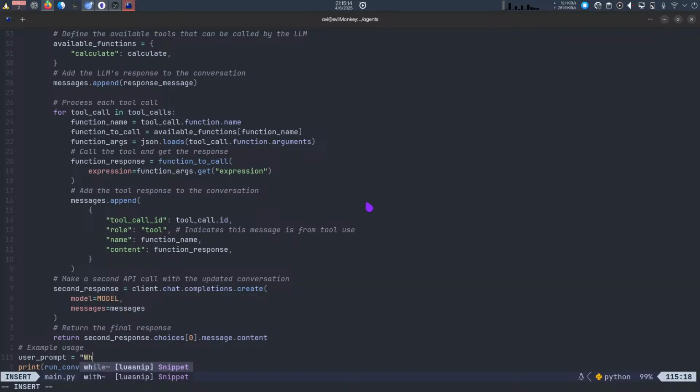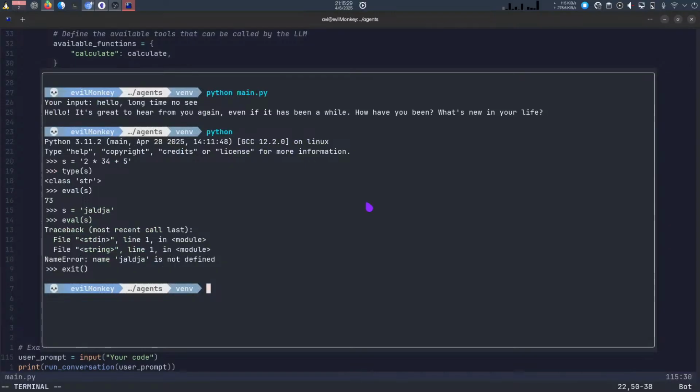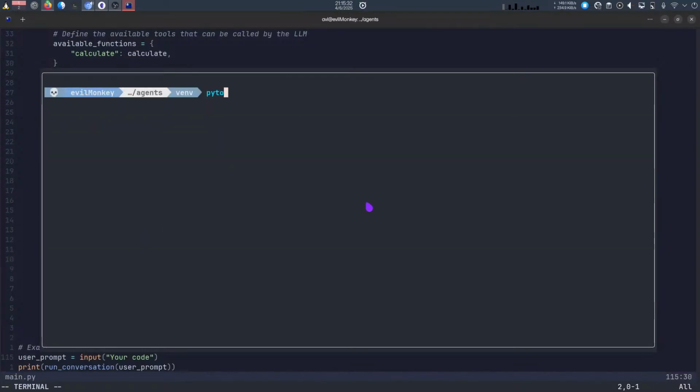So here, wait. Oh, interesting. Okay, let me just put input your code, and then let's run this. So I can ask it, what is the value of 23 times 100 times 0 divided by 300? We expect the answer to be 0, right?